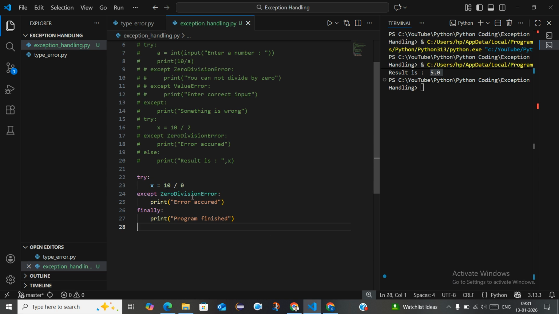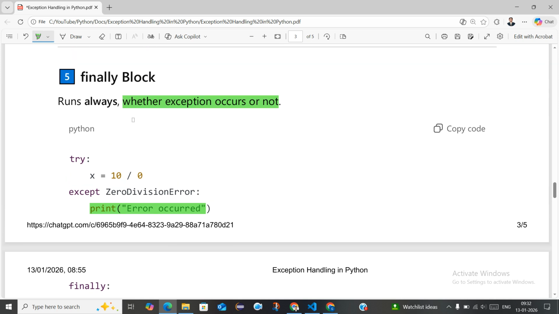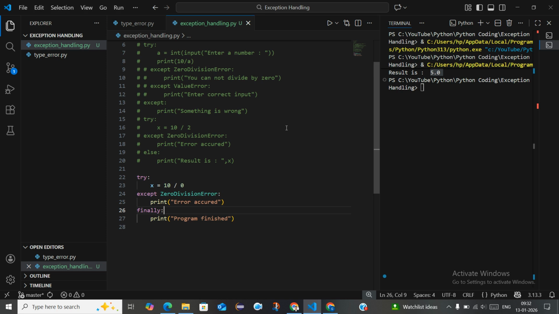Here an error will come, and when the error comes, this error message will be printed, because after the error occurred inside the try block, the except block will execute, and the finally block always executes, whether an error comes or not. You can see the definition of a finally block: it runs always, whether an exception comes or not. Now run and check.